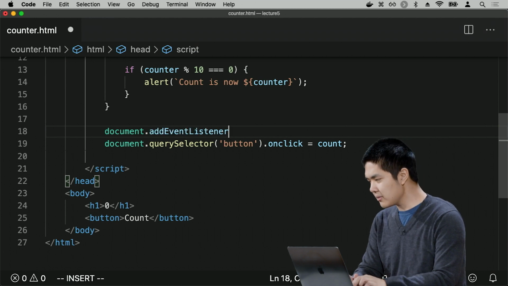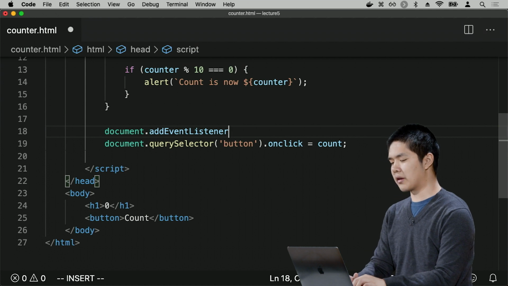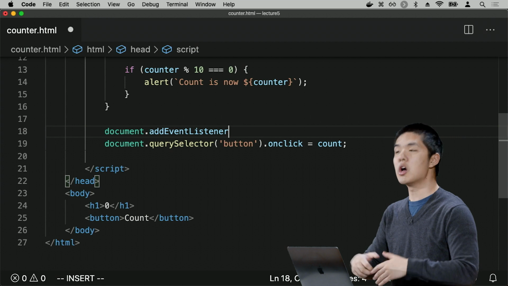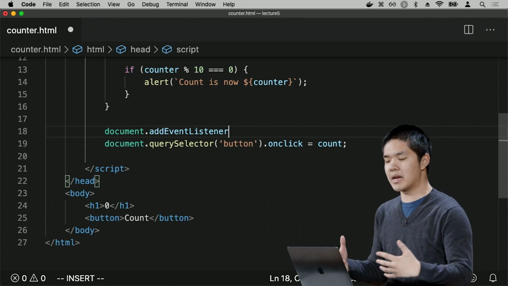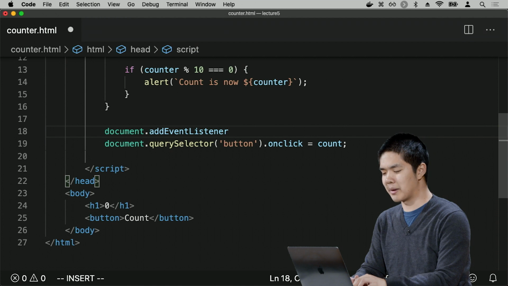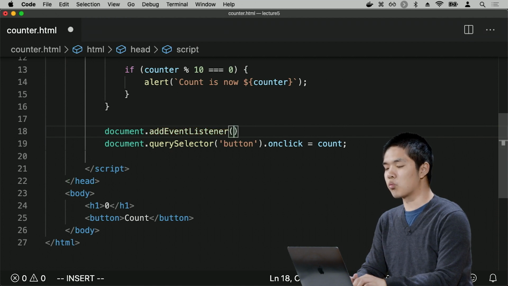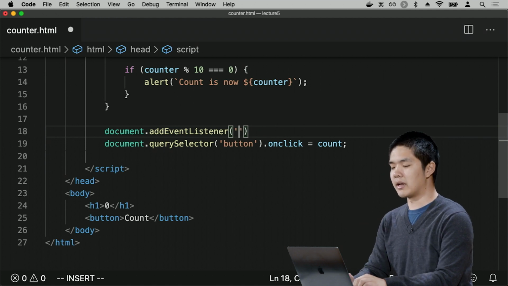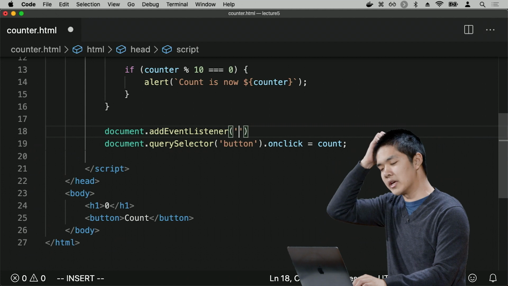document.addEventListener. And when I call addEventListener, and I can do this on any HTML element, not just the document, but on a button or on an h1 element or any other HTML element, addEventListener will generally take two arguments, where the first is what event I want to listen for. The event could be something like click, when I click on the document. It could be something like when I scroll through a page, for example.